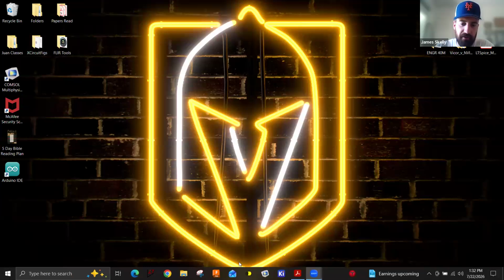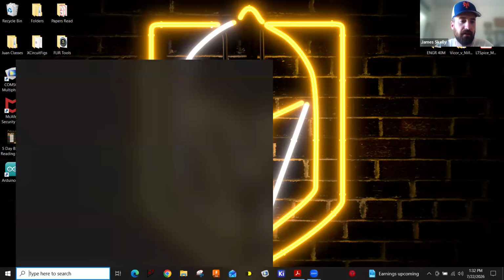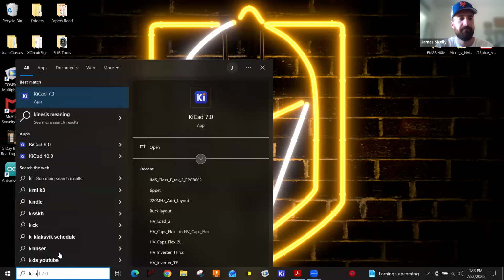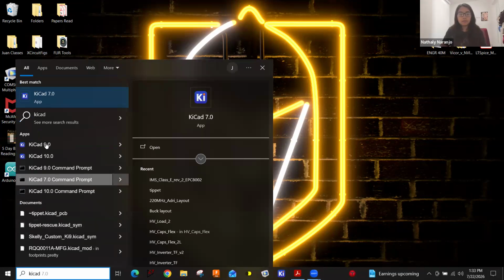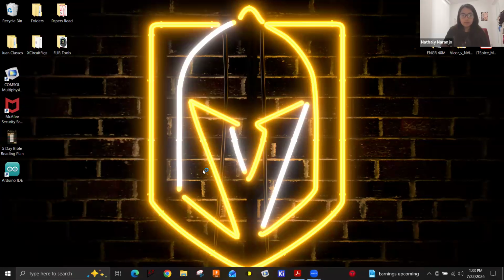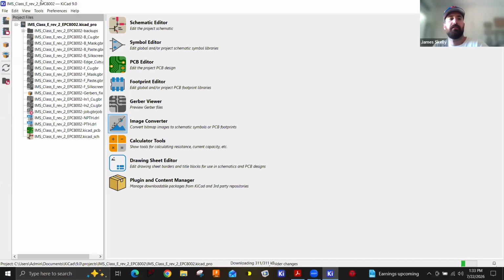There is sort of a workflow to designing PCBs, and KiCad has all these different features. I'm just going to open KiCad 9. Inside KiCad, you have all these tools, and I'll say that probably the top four are the most important ones that you're going to use.